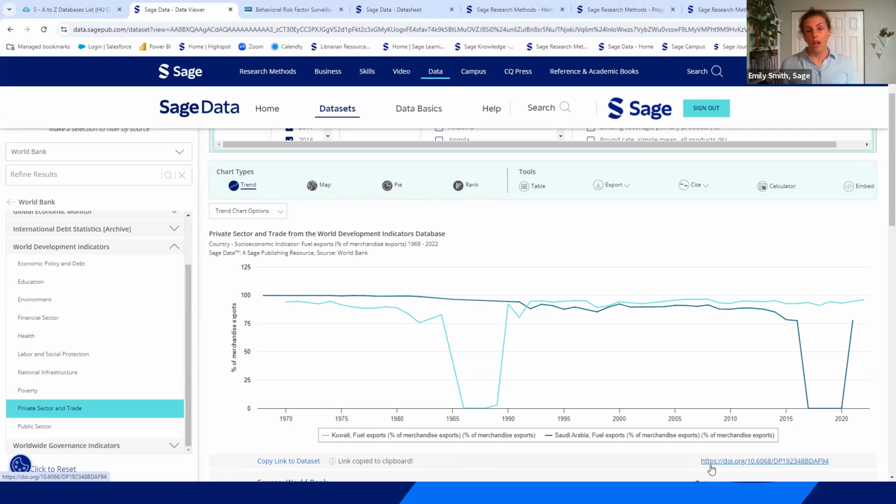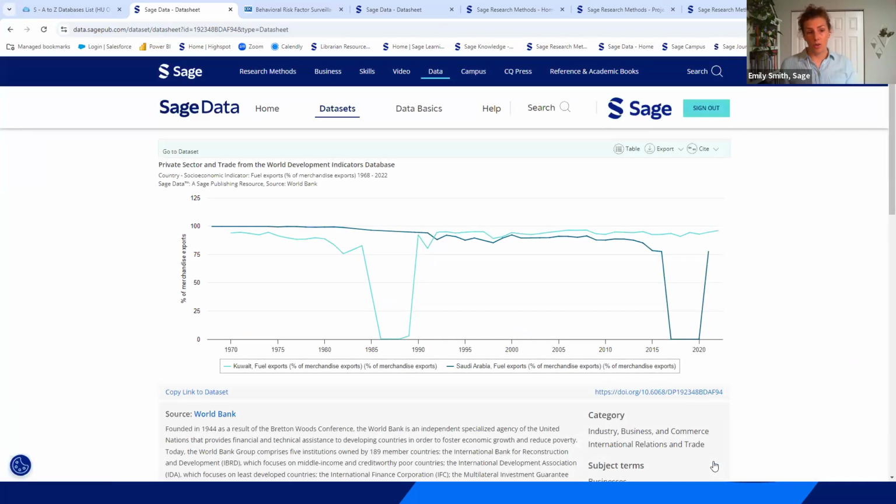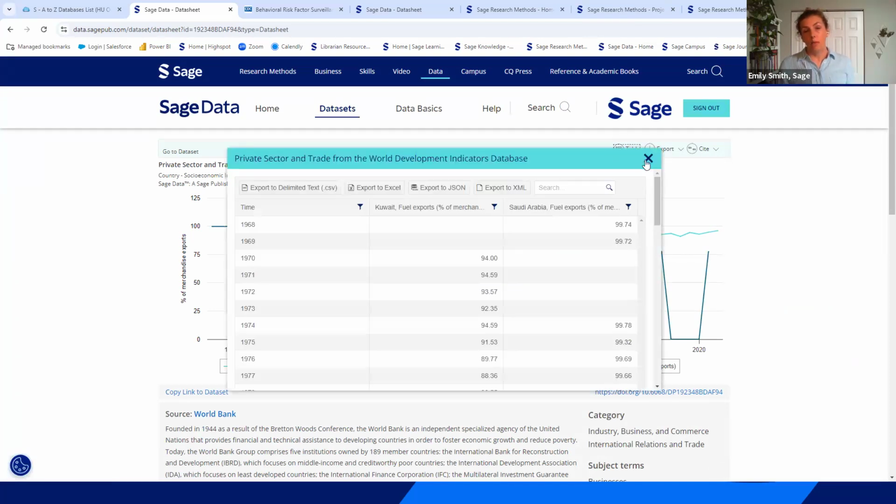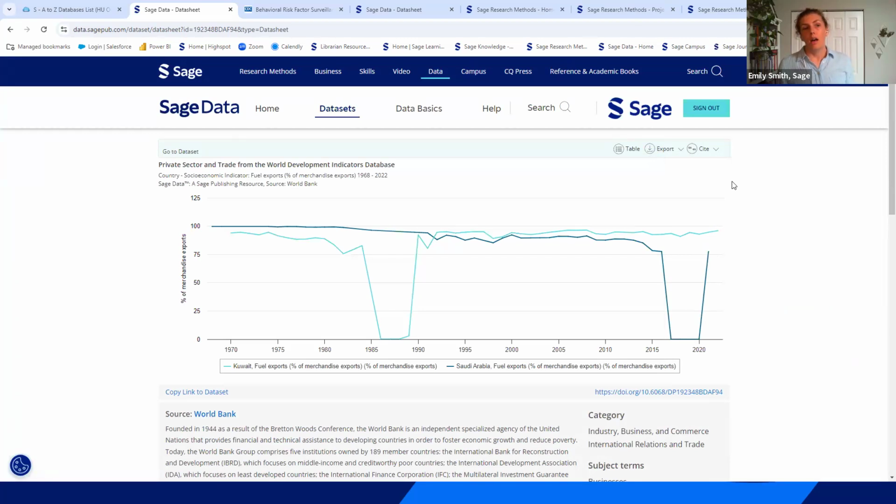So if you want to share this with someone that you may be collaborating with at another institution, you can always share this DOI link. It will take them to a page where they can see the visualization, they can see the information about the data set, they can get the data through the table icon and so on. They just don't have access to the platform. They just have access to this one data set. So again, a few different ways to share the data.